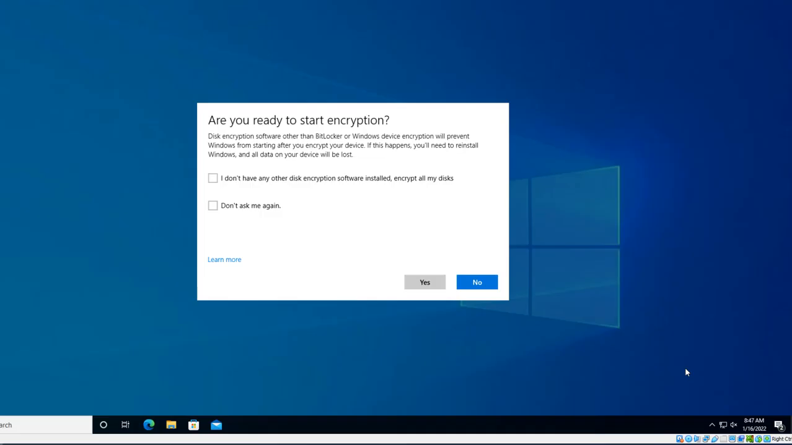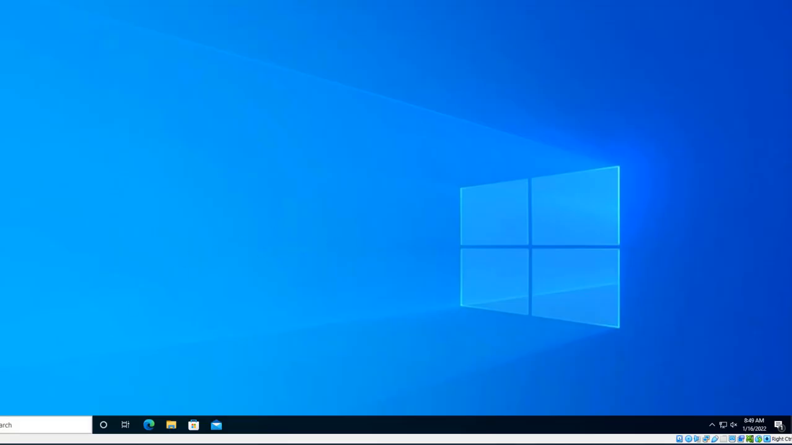After a period of time, we can see this notification appears on our computer. So if we select that, it asks if we're ready for encryption, so we'll select the options, and then go to Yes. And then after a period of time, our drive will be encrypted.